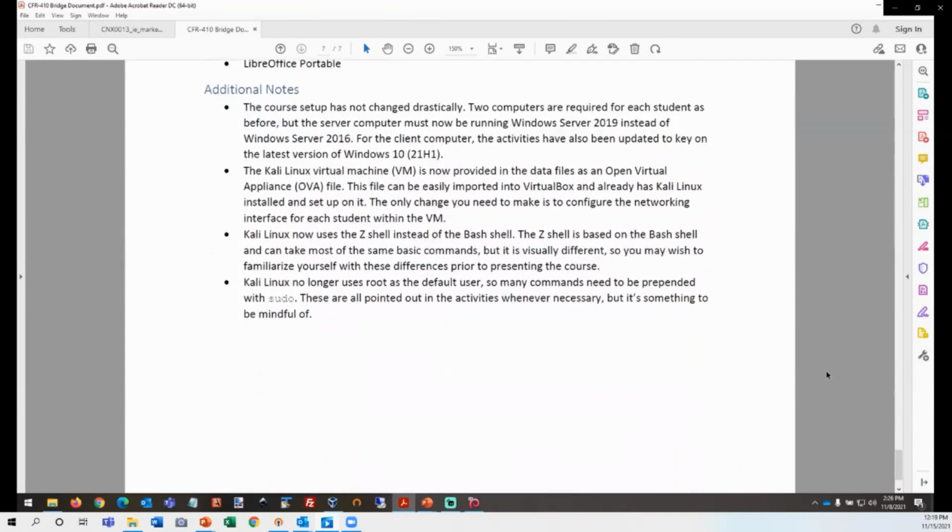So lastly, just some miscellaneous things to point out. Of course, like I said, the environment has not changed drastically. You still have 2 machines per student, or 3 machines depending on how you configure Kali Linux. But the Windows machines are essentially the same, whereas Windows 10, but instead of Windows 2016, it's Windows 2019. So really, those are nothing new as far as keying the activities.